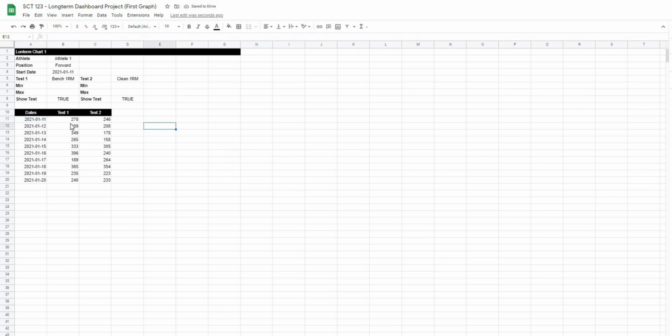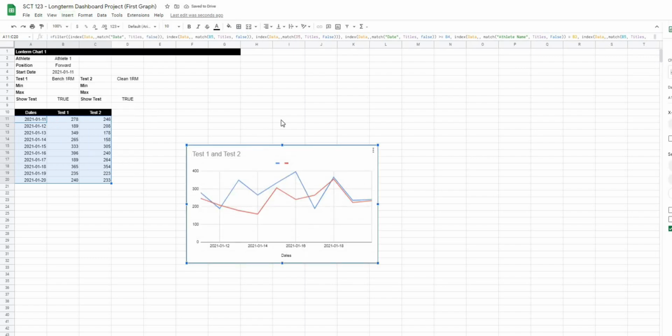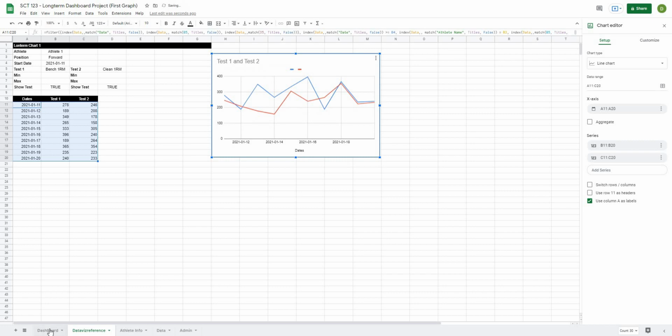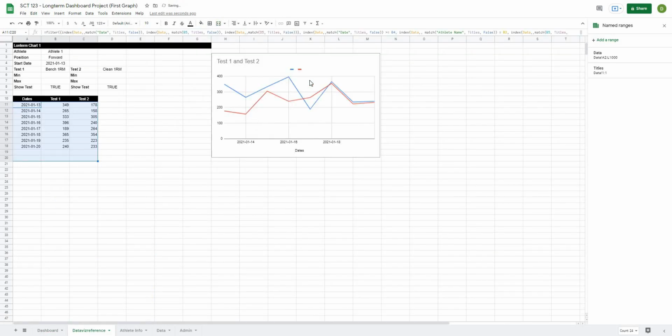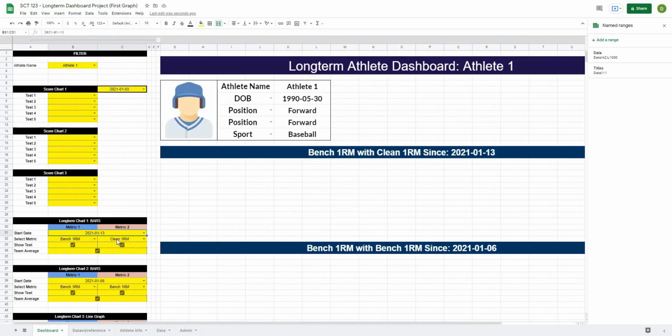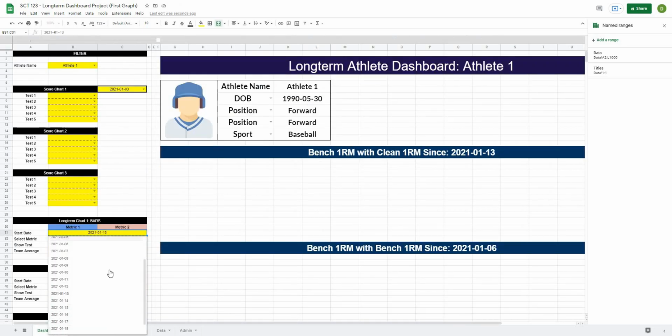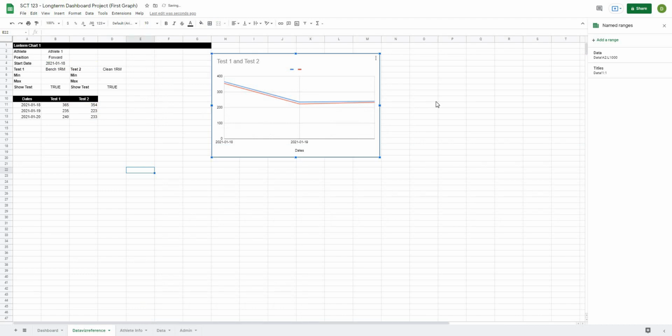Now the cool thing about that is we can create our multi graph. If I take this here and hit insert and a chart, you can see now we have two series, test 1 and test 2. And if we switched any of the parameters, maybe I made it a really late start date, you can see that everything changes. So that's the way that we start to build this out. We'll match for two series at the same time on the same set of parameters.